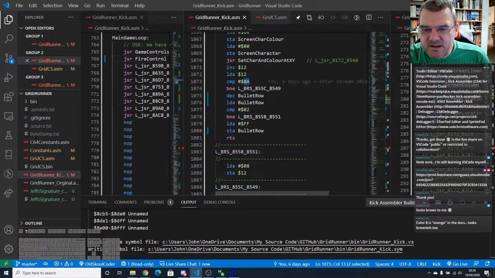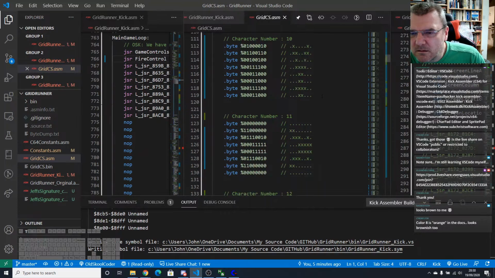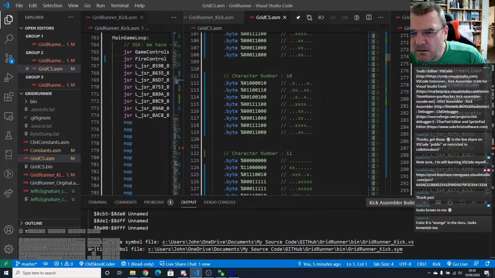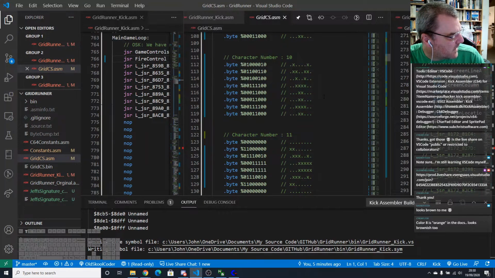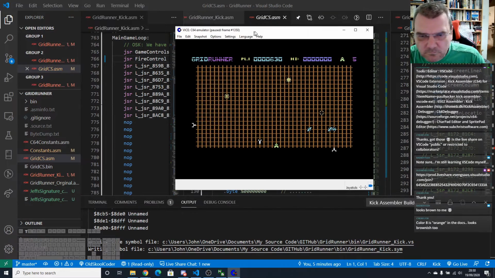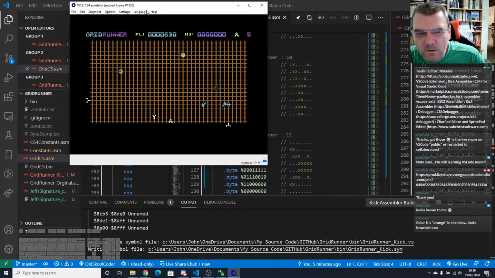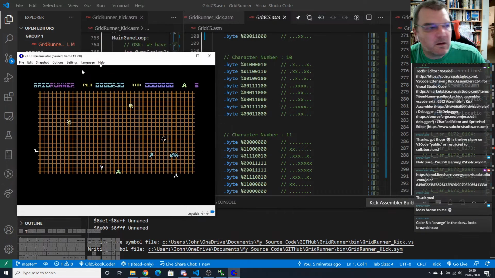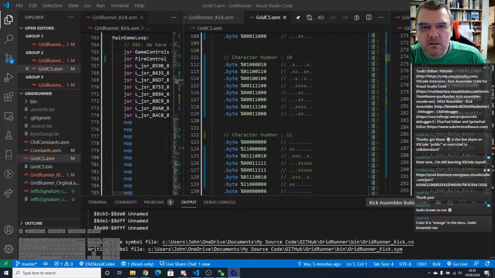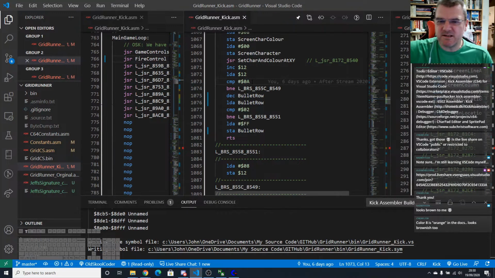So if it's equal to A, so what is A? That is an upside down... oh no, it's a bomb. Right, so there's character A, and that's it there. So it's a bomb. Okay. So we are now testing for a bomb.